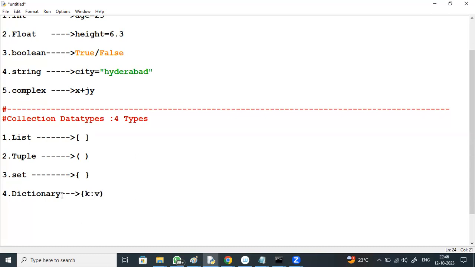Key and value means, for example, name Ajay, age 25. Name Ajay, age 25. Key and value. Key value representations, right? This is key and this is value.